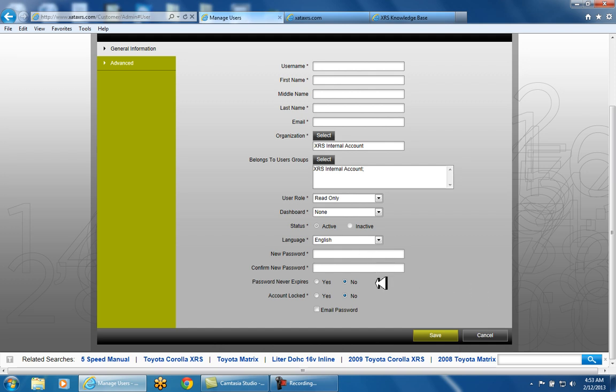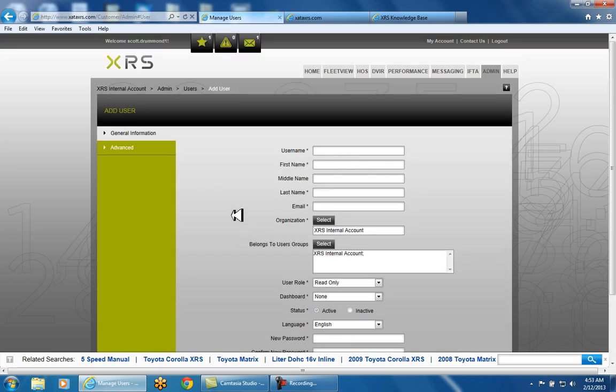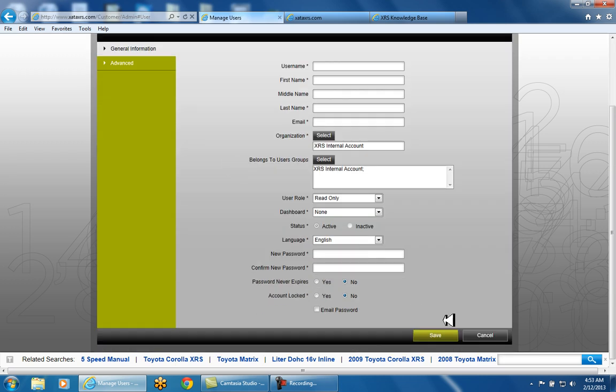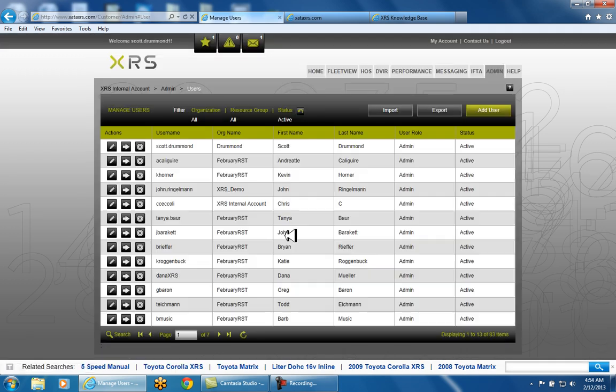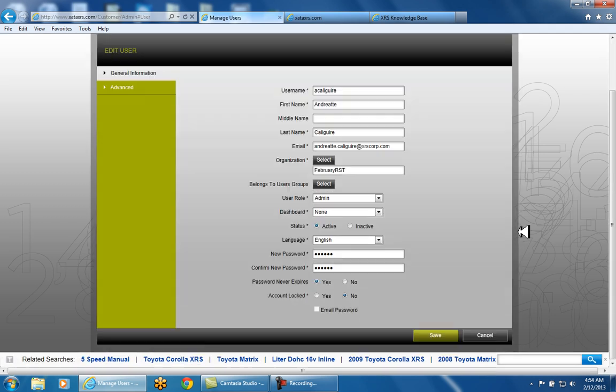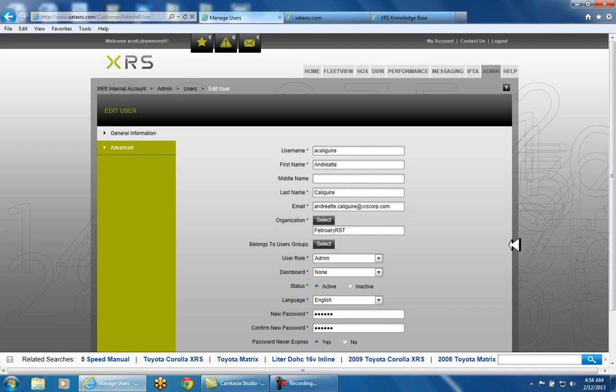You also have a password never expires and account locked. And then there's an email password checkbox. So if you have, let's say, a user forget their password, I can always go into the list of users here, hit the edit button, and then go to the bottom of the screen, click on email password, and then click on save, and it'll email that password to that user, right?